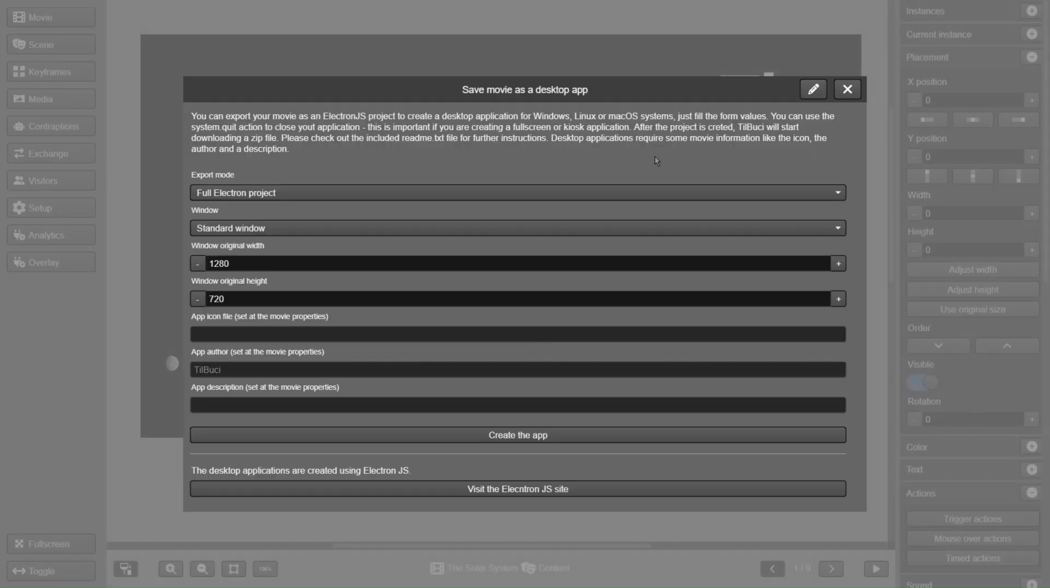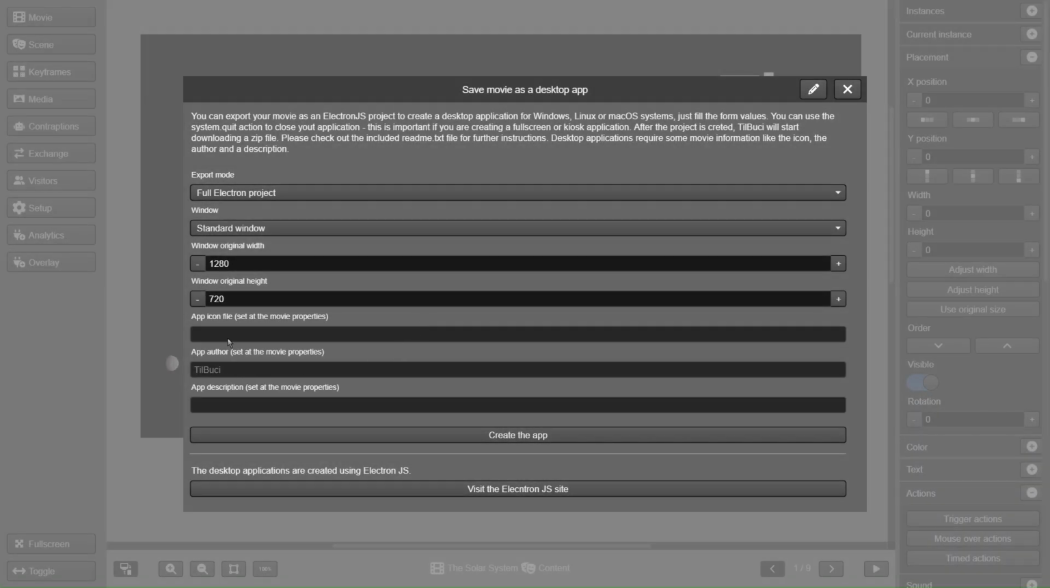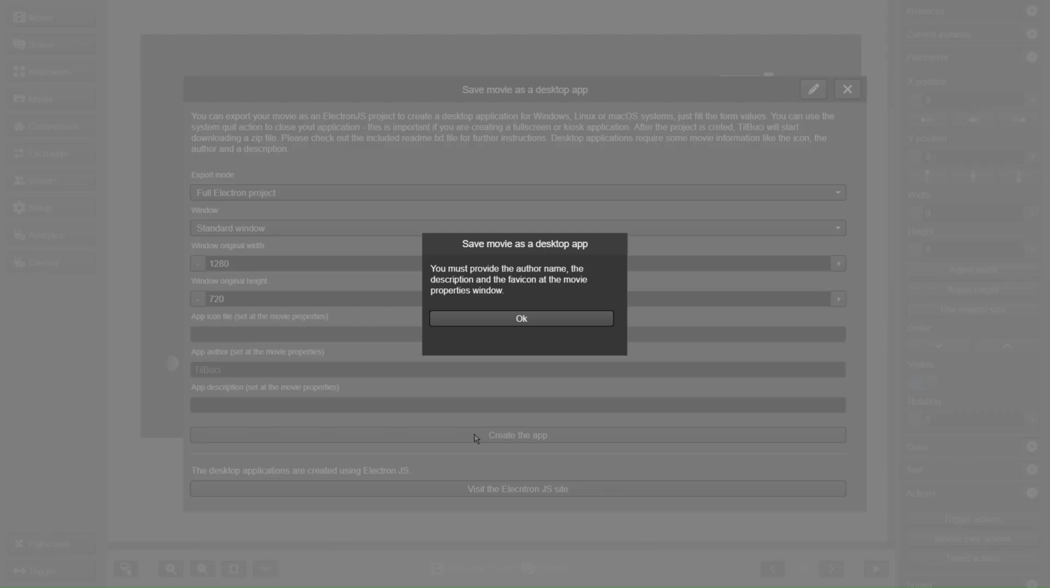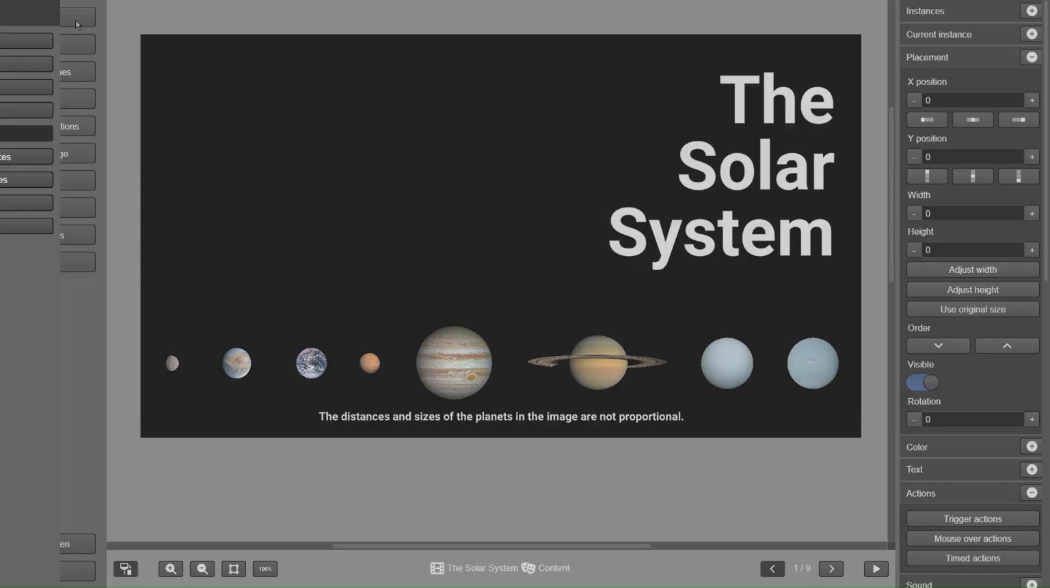The export window will appear. In this window, you will see some settings for the generation of the application. Note that if you try to create it immediately, you will see a warning that some essential data is missing, which is provided in the Movie Properties window. Let's go back to it.